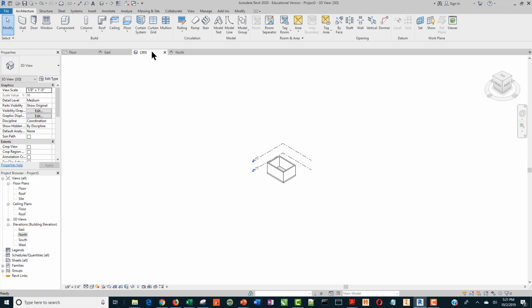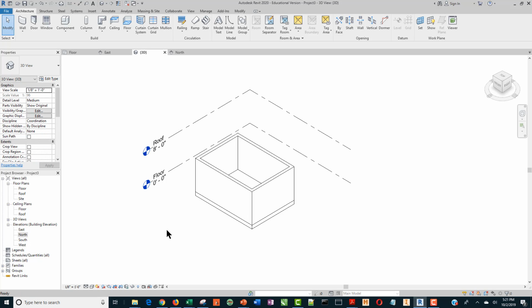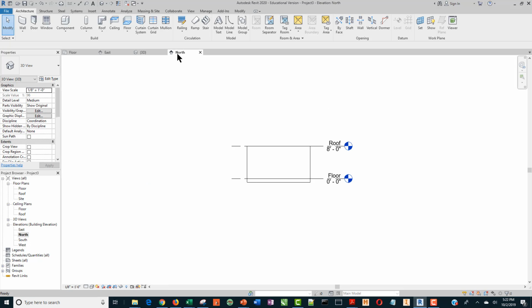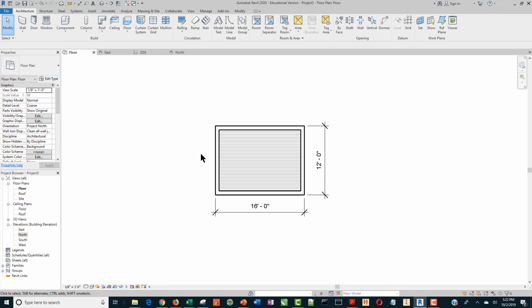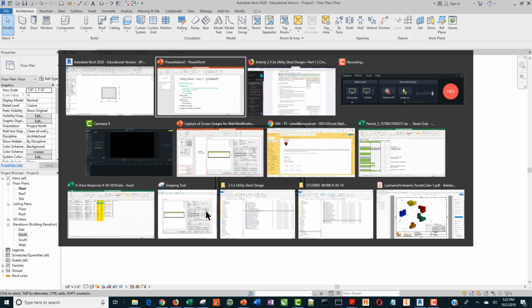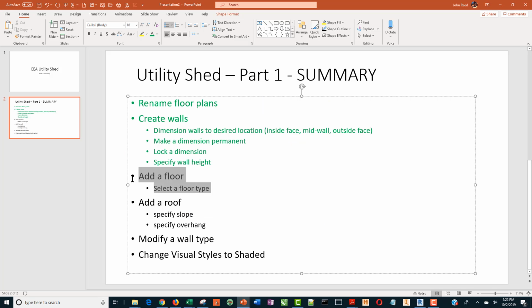So let's look at it in the 3D view. There we go, and we can see it on all of the views, as we should. Okay, so we've got a floor, and we selected a floor type, so let's eliminate that one.